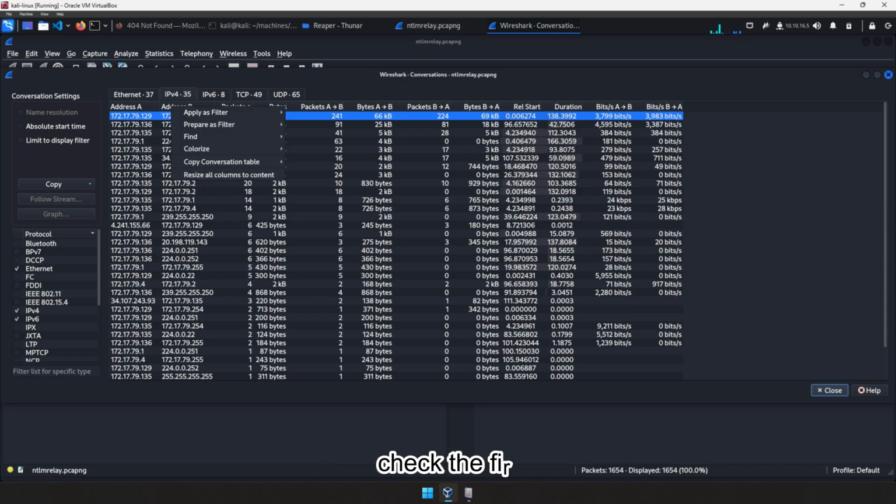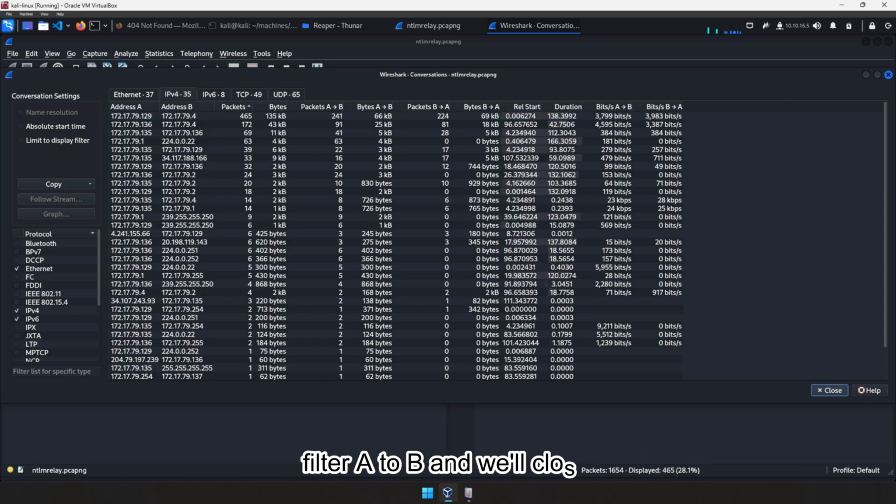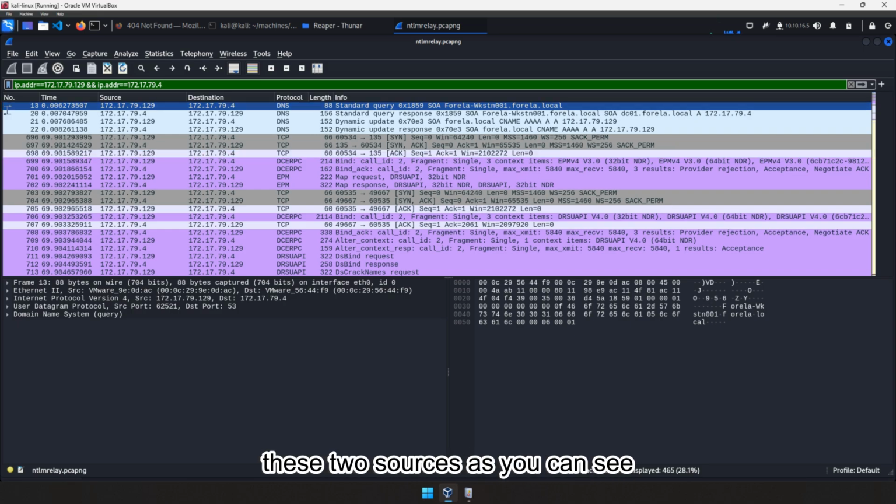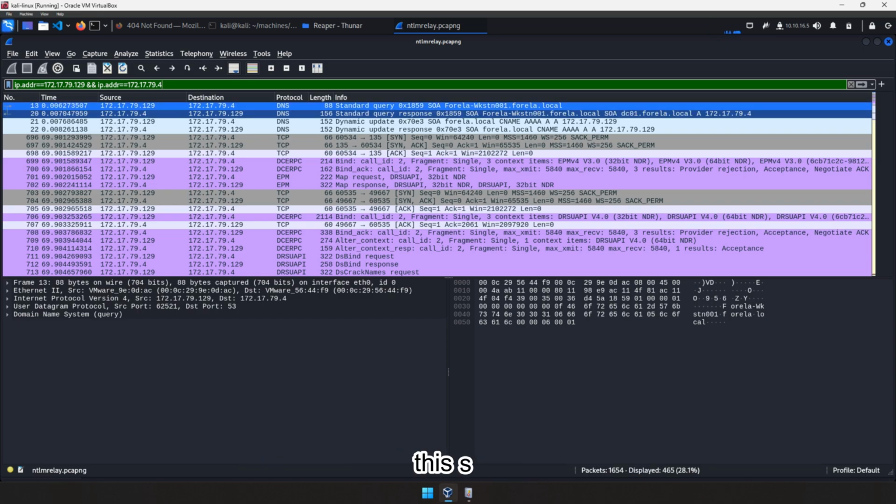Well, let's check the first one, and we'll apply the filter A to B, and we'll close this. Now we have all the conversation that happened between these two sources. As you can see, the first one has initiated, and the second one is the response that we got from this specific IP.